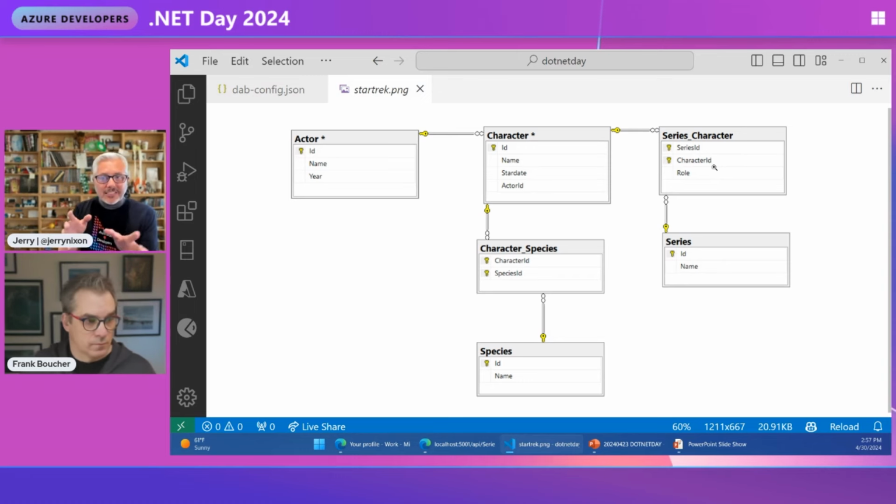Now, being able to do this in REST is actually super tricky. Not tricky, it's more painful than tricky, because it means we take series and we expose it as the series endpoint, and we also take series character and we expose that as the series character endpoint, and then finally, the character table, we expose that as the character endpoint. Doing that in REST means you'll call each of those at least one time.